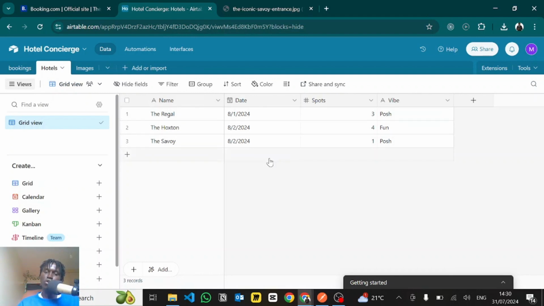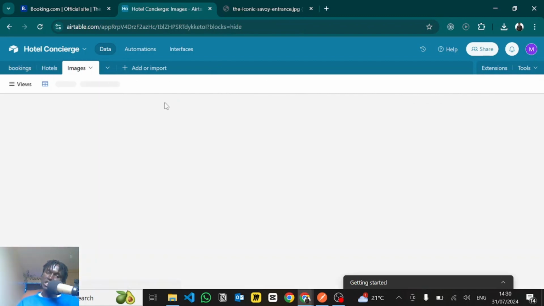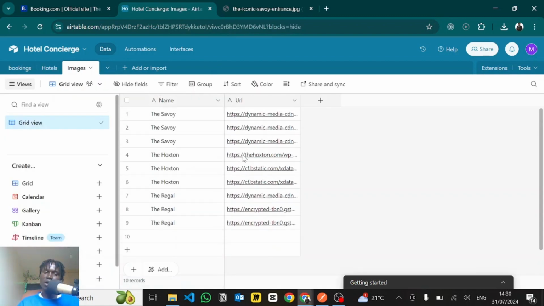So you can see these are the hotels we currently have: the Hoxton, Savoy, the Regal, and the spots they have, the vibe of the hotel, the date that the spots are available. Okay, then we have some images of the actual hotels. So you can see we have images for the Savoy, 3 of them, images for the Hoxton, 3 of them, same to the Regal. Okay, so that's how it's structured.